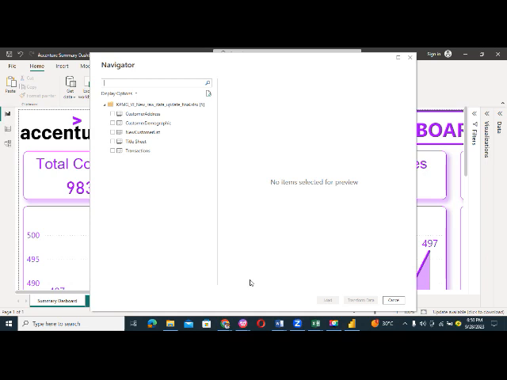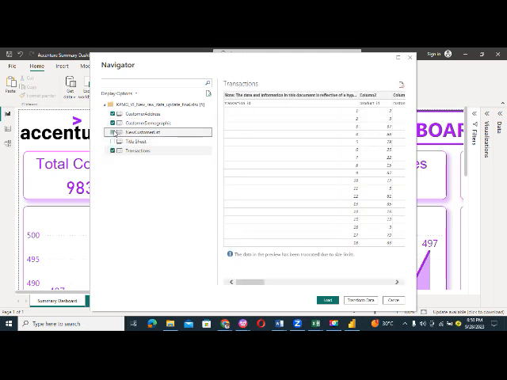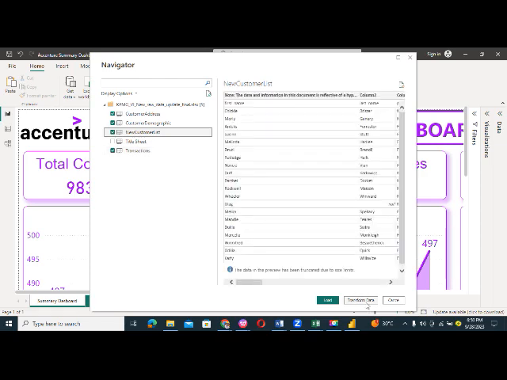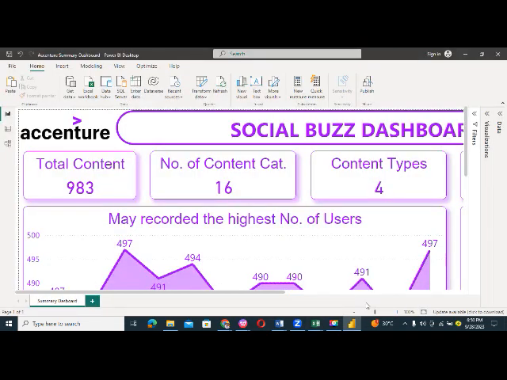Yeah. So guys, it has loaded. So let us select what we need. We've seen the data in Excel, and we know that we don't need the title sheet, but we need the customer address, we need the demographic, we need the new customer list, and then we need the transaction. So let us keep those, the title sheet is not needed. So I'll click on transform data so that I can take us to the Power Query editor.